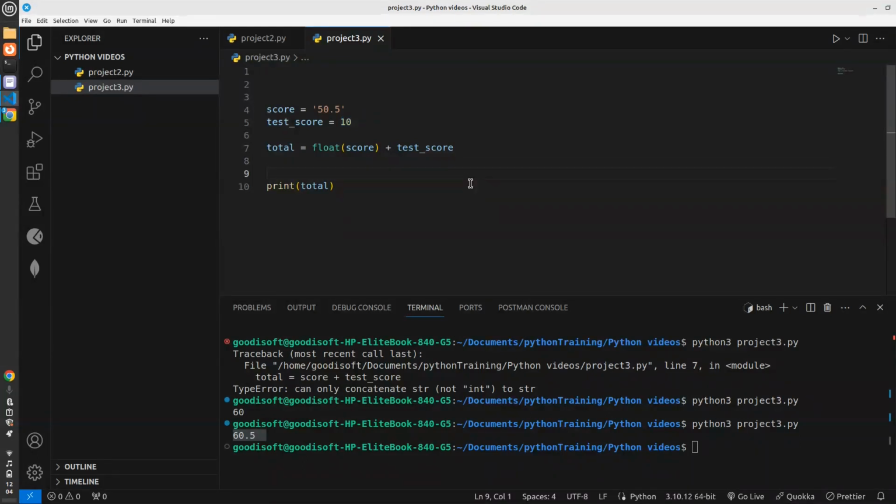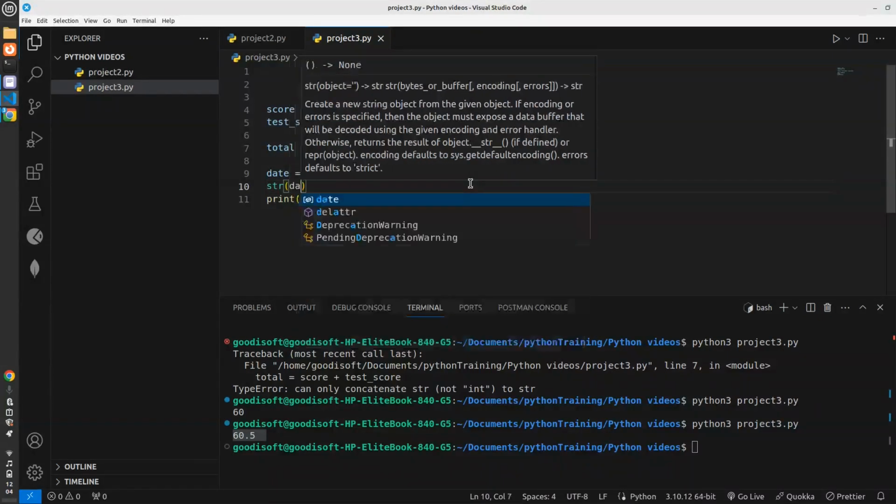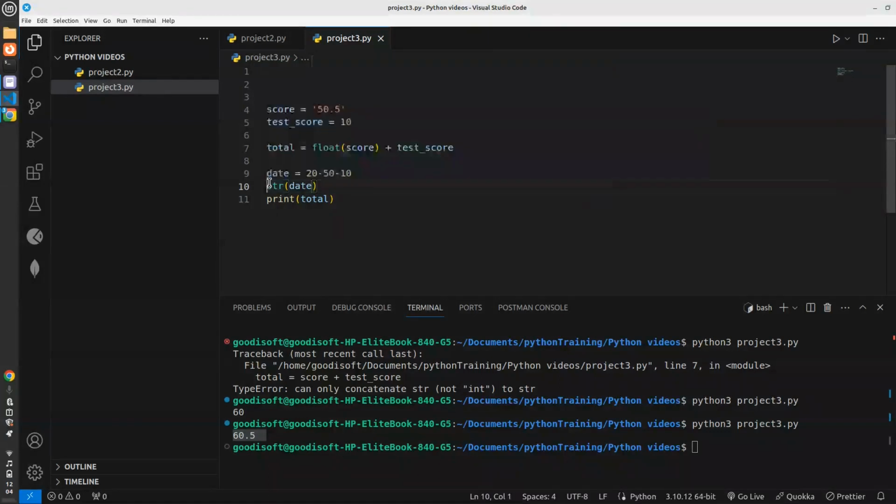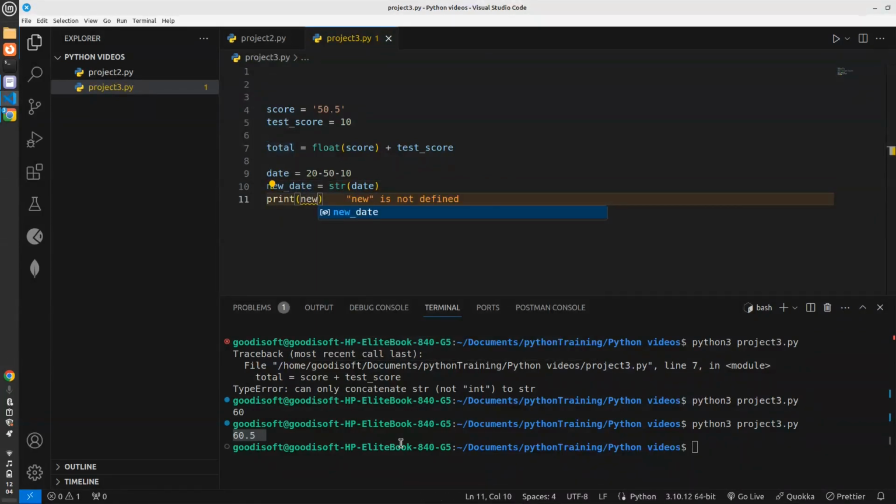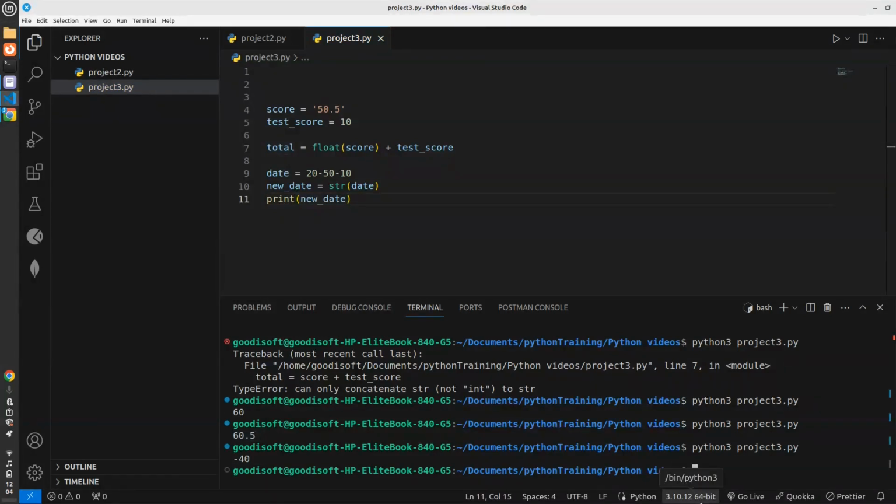Maybe you have, let's say, a date, and that date equals a number, maybe 20-50-10, like so. You want to convert it to a string, you can use the str method and pass in the date inside. Automatically that will convert it. So you store it in new date. I'm going to put the new date here. So if I run this, you're going to get the new date.